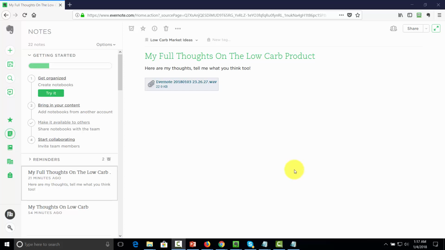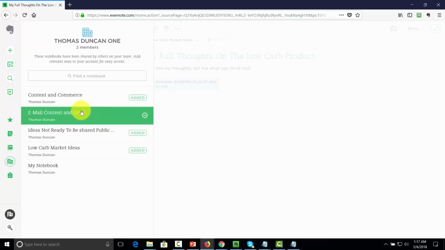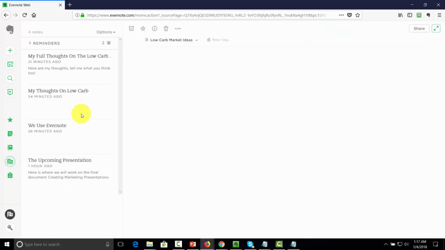When we are collaborating with specific individuals inside of Evernote, one of the things that we can do is use the features in order to create our own training center. And so, what we're going to do is go into our business notebooks and open up one of them here.